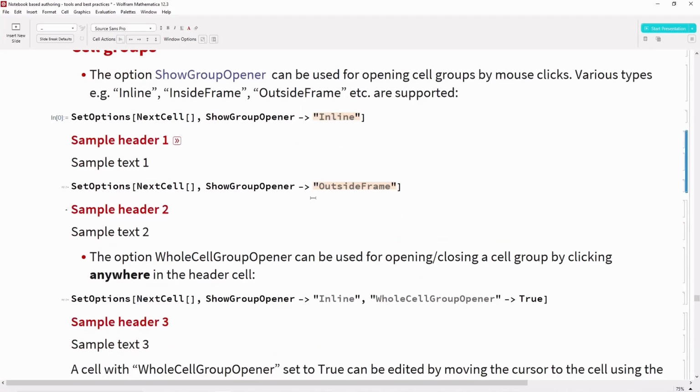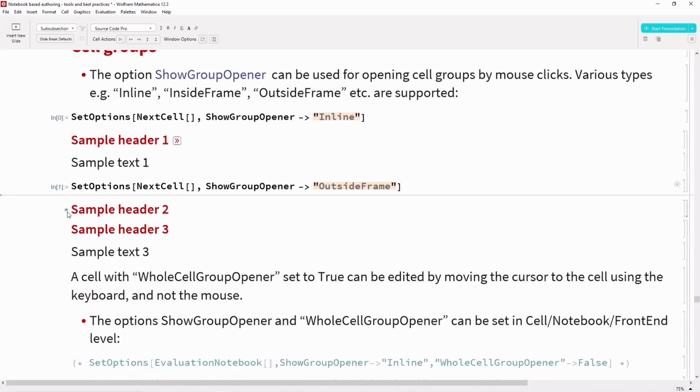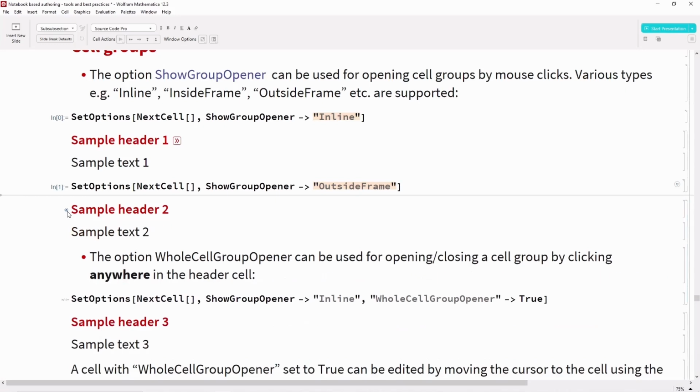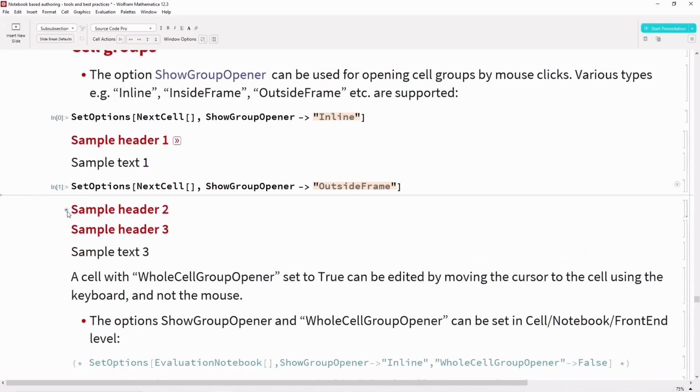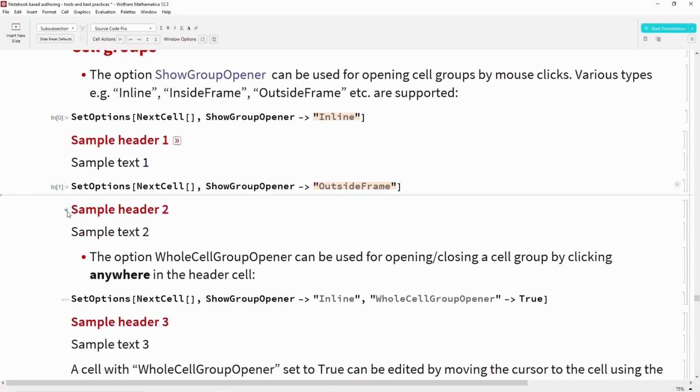And if we set the outside frame group opener, then it will place the group opener outside of the group. So here you can see a small group opener outside of this group, and with this group opener I can close and open the sections.